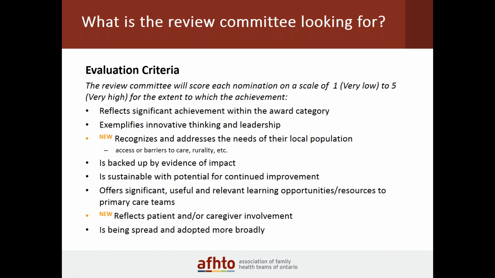Looking at our evaluation criteria, it looks like a lot on the page. There's a lot of text here, but I want to go through it just one by one. The review committee will get your nomination, and it's a 1-page form where you're asked to fill in about 10 questions. You have 100 words to fill in each, and again, I will go through this. But they will be looking at how you filled it out and rating your nomination on a scale of 1, very low, to 5, to what extent your nomination does each of the following. So first is reflect significant achievement within the award category, and I will go through those categories.